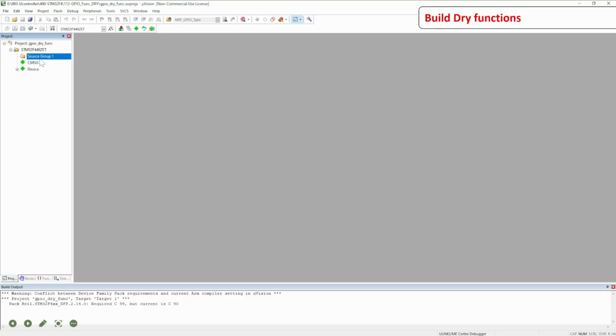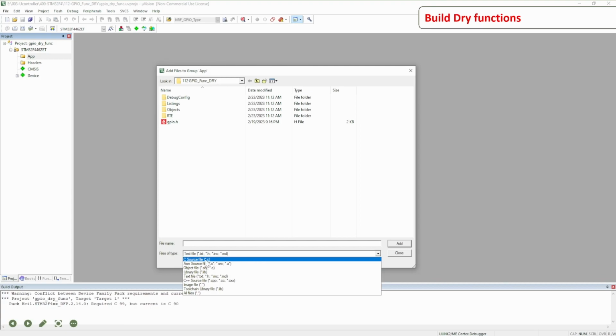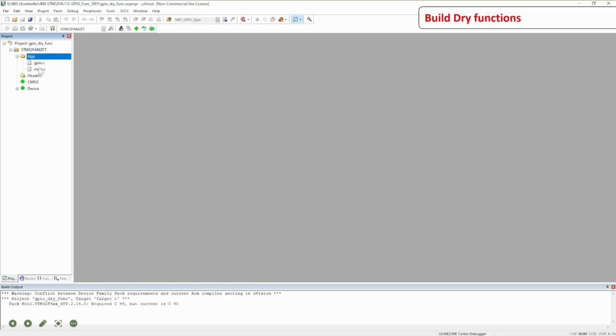For the first source group, which is App, let me also create at the same time a group for headers. Let me add the app code files. I go here and add existing files to the group App, with just the C source file type, and the two files are available. Just double click on each one of them and then close. We should be able to see them.